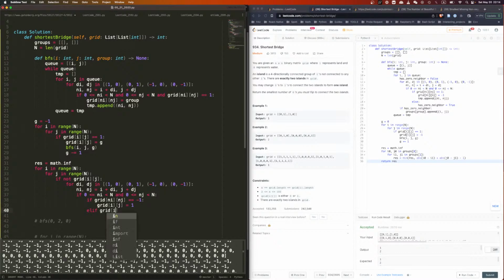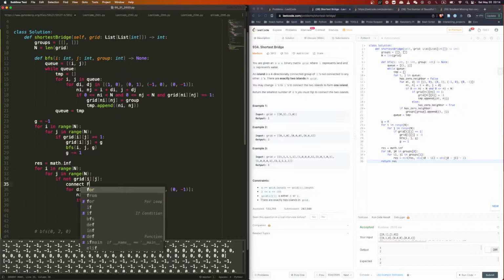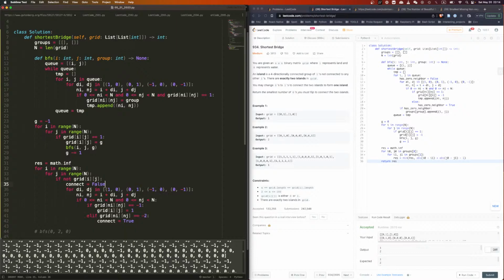Elif grid ninj is equal to -2. Right, -2. Then we say connect equals true. So before, if not, then we say connect equals false. We want to see if it connects, right? And then I look around.